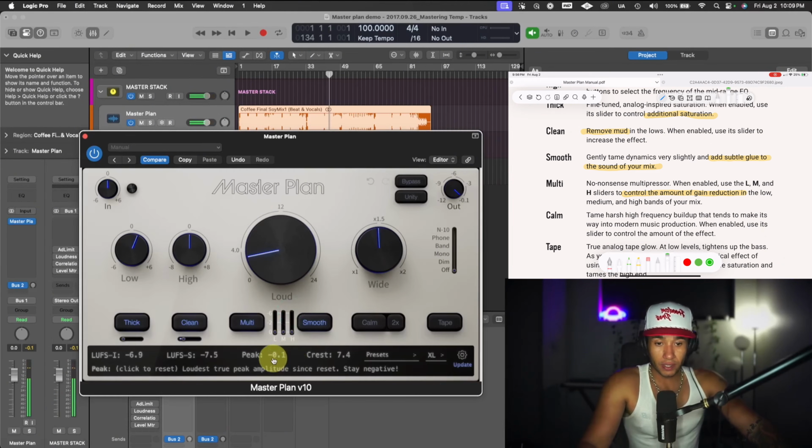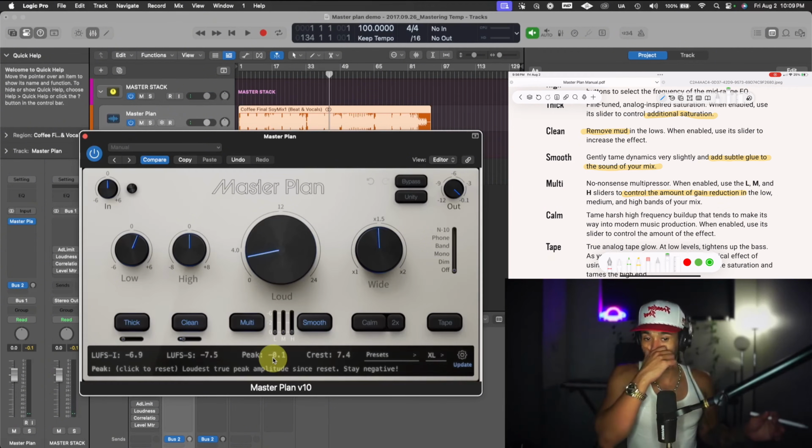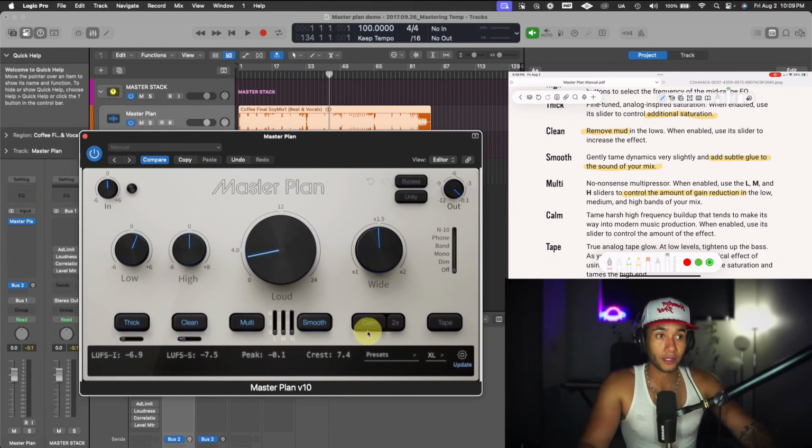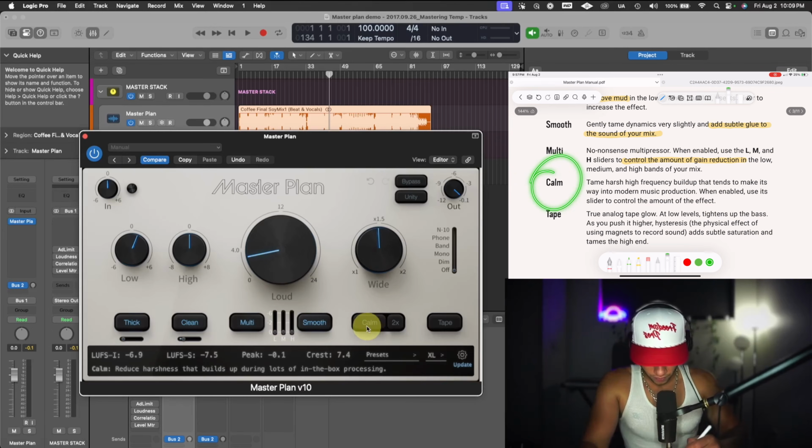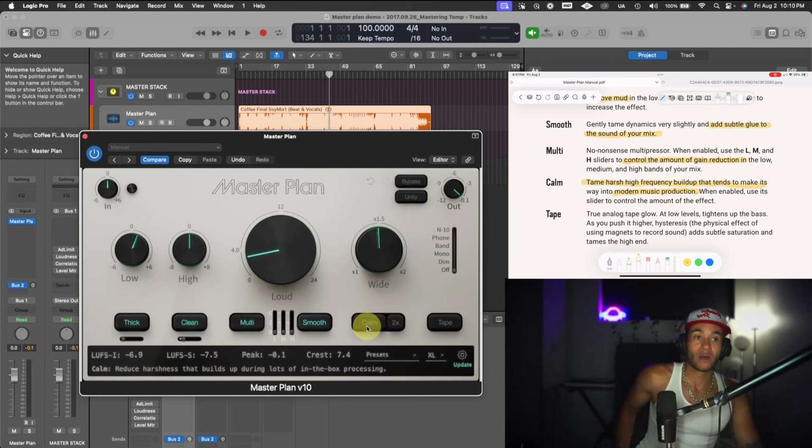Just in case you got to take a few dBs from a specific range, low, mid, or highs, you're gonna be able to do that in the multi. Okay. Now, calm right here, calm. It's gonna allow you to tame those harsh, high frequency buildups that tend to make their way into modern music production.